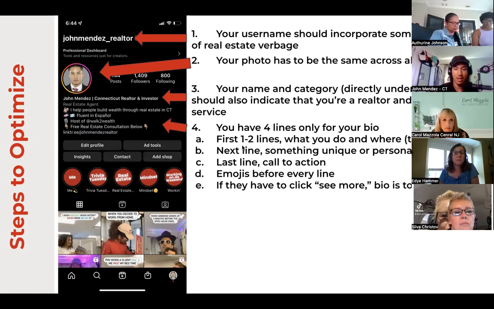The line after that is something that's unique or personal. For me, I'm bilingual, so I want people to know I speak Spanish. And then the last line should be a call to action. My call to action right here is free real estate consultation below, and then I get them to click the link, right? It could be free equity analysis, free resources, free buyer home guide. It could be whatever you like, but have a call to action directly below.